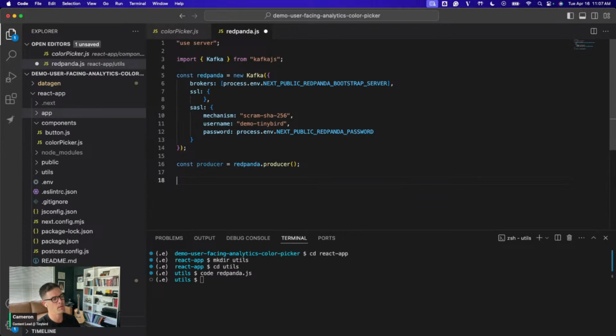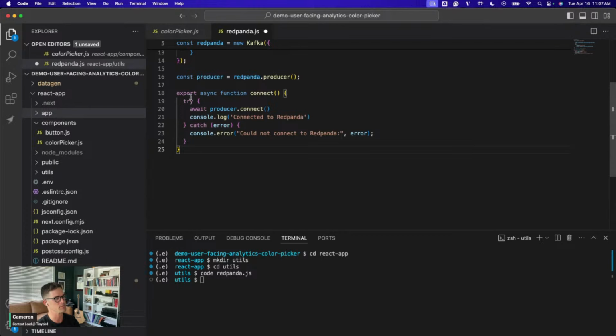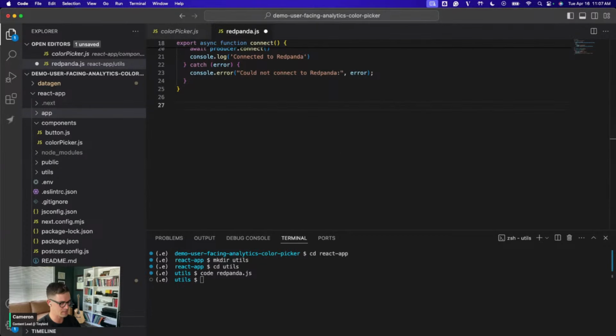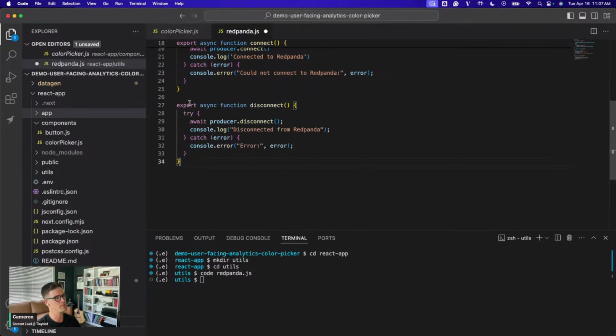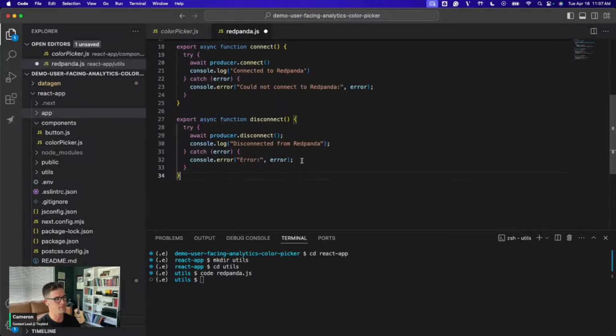Okay, and now I'm going to do 3 functions, and I'm going to copy and paste. I'm basically just going to create a connect and a disconnect function that we'll use later. These are not that important, so I'm just going to copy and paste. You see that they connect the producer, send a message, throw an error if not, and disconnect the producer, right?